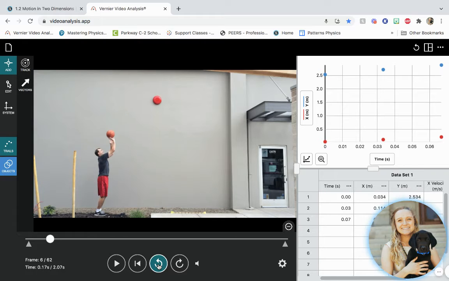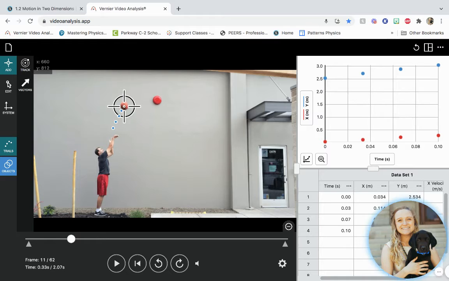Little side point, I also advanced to the point where the ball was in the air and no longer being pushed by him. So that's a little detail. You can click and follow the ball, the whole projectile.